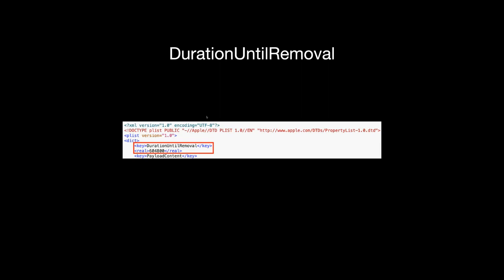Now it is possible to have both RemovalDate and DurationUntilRemoval in the same profile. And in that case, whichever one of those is earliest, that's when the profile will be removed. Now, there are still more optional payloads, but I'm going to leave those as additional research for those who are interested. Now, let's talk about making profiles.